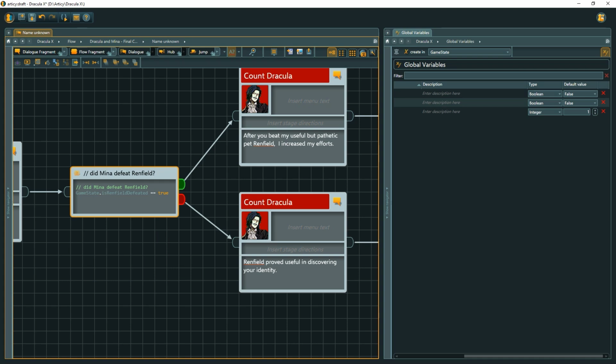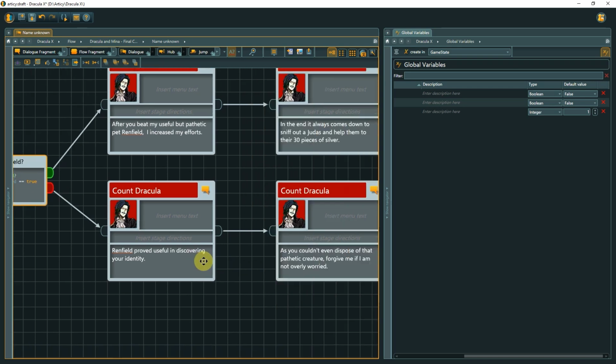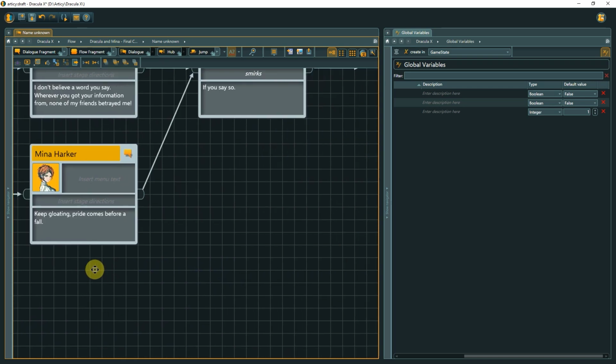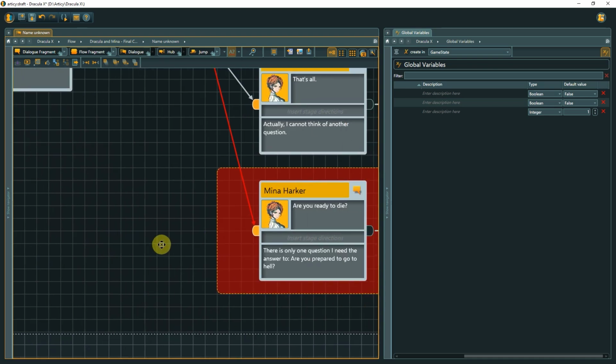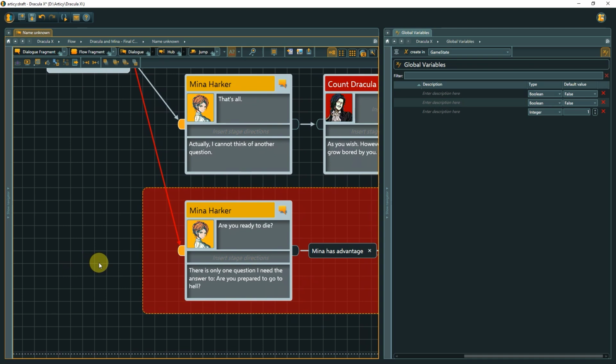Does this work? Say we did not manage to defeat Renfield, which technically we cannot do currently, as the encounter is not implemented. That means the variable value stays on its default value, which we set as false. False equals true results in false, which then continues the dialogue through the red output pin. Looks good.